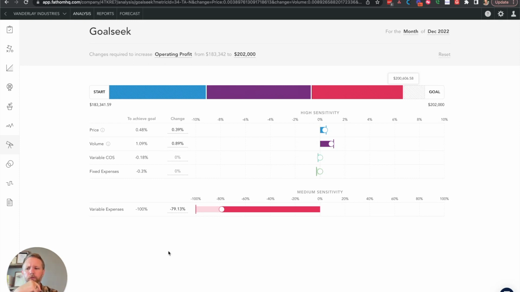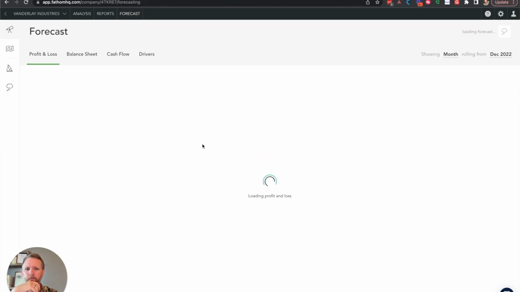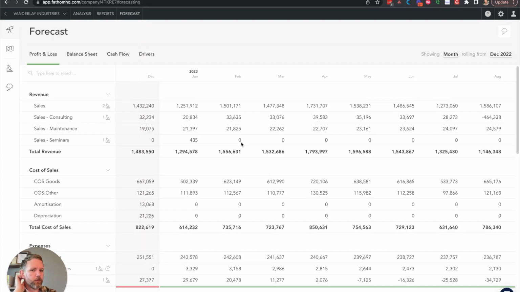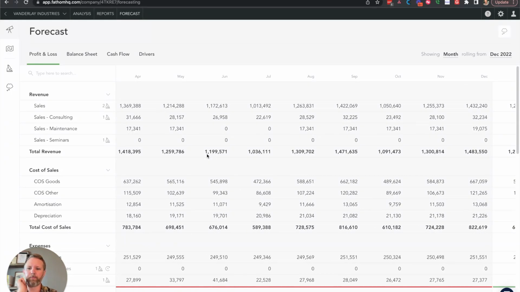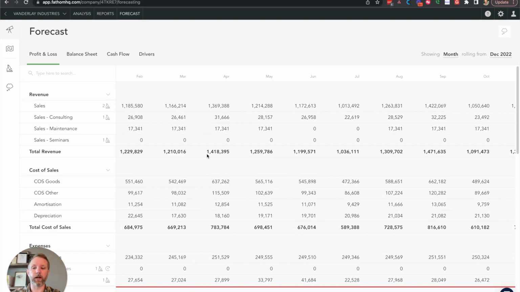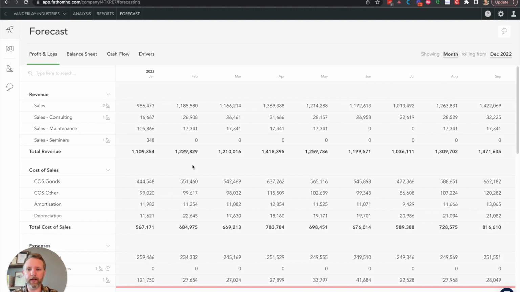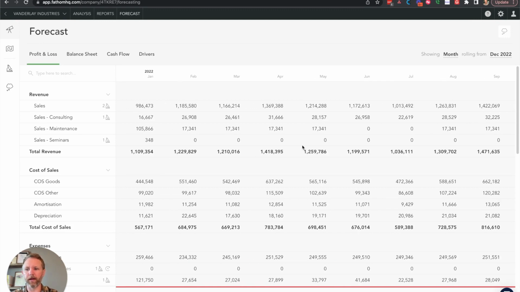Now, what we'll use Fathom to do here is we'll actually jump into your forecast here. And what we'll do is we'll automatically pull in your historical data from QuickBooks or whatever accounting system you're using, right? We'll pull that data in so we have all the relevant data going back historically here.